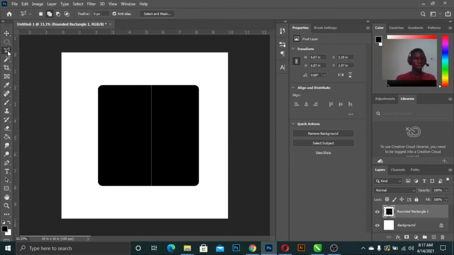Okay, let's move down to the next tool, which is the lasso tool. And for the lasso tool, the shortcut is L. What you can use this tool for is to also create a selection, but this is like a freehand tool. All you need to do is to click and move your mouse. You create the shape that you want, then you join it together.